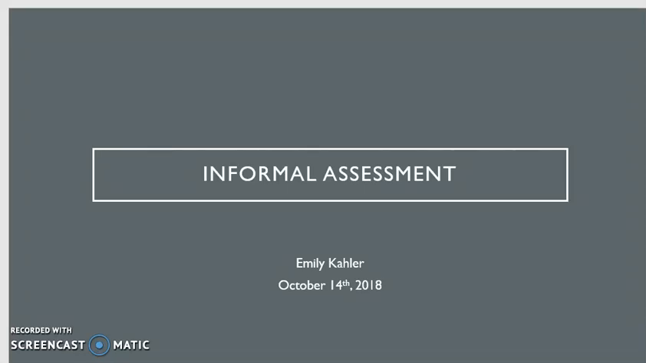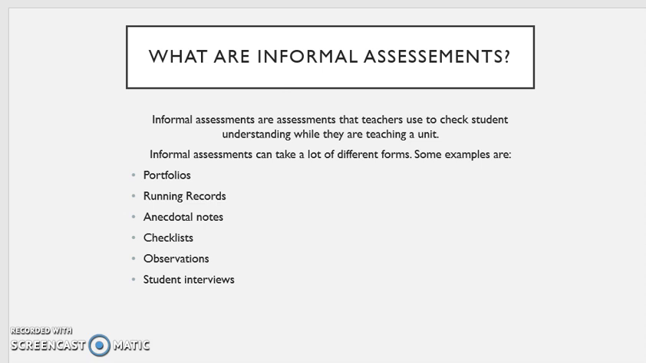Welcome. Today I will be sharing my learning about informal assessment and how I can use informal assessment in my classroom in conjunction with assistive technology. To start us off, what are informal assessments?